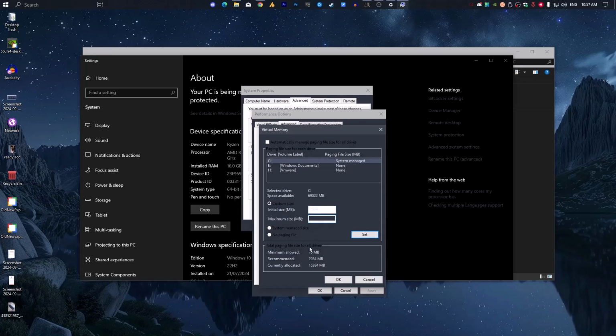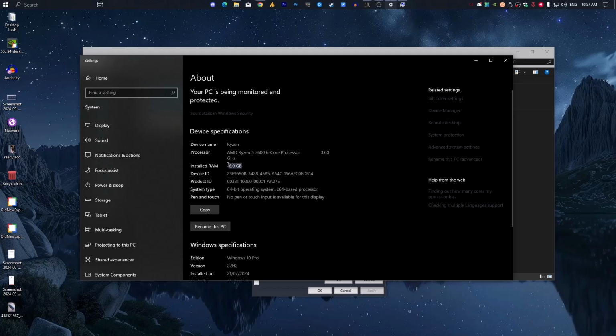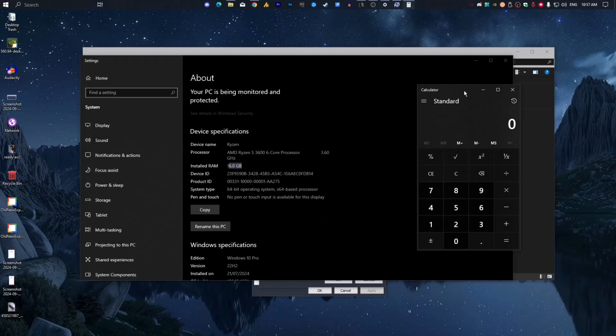And in the maximum size, you need to multiply your exact installed RAM. Open calculator, and simply type 1024, that's your 1GB RAM in MB, multiplied with 16, your exact RAM. Now that's the exact size of your RAM in MB. Now again, multiply with 1.5 if you have 8GB RAM, and if you have 4GB RAM then you can multiply it 3 times, maximum 3 times and minimum 1.5.